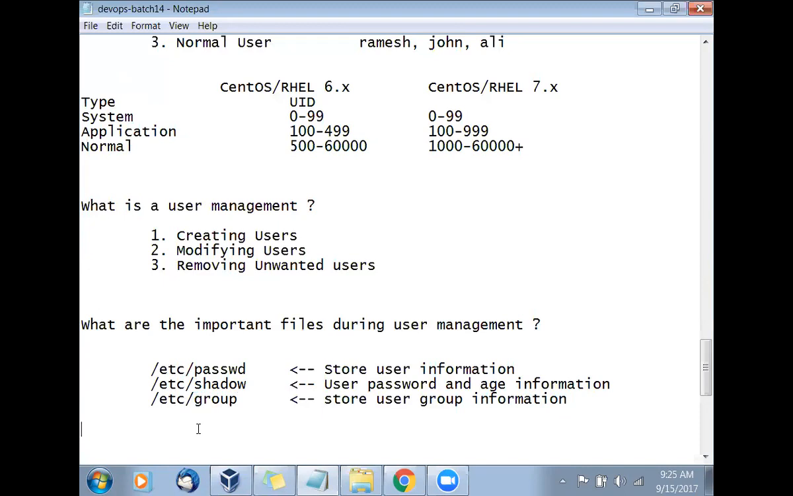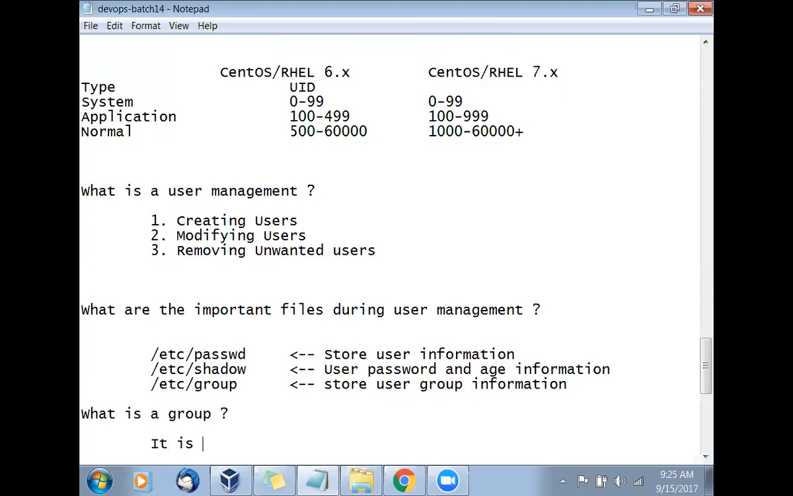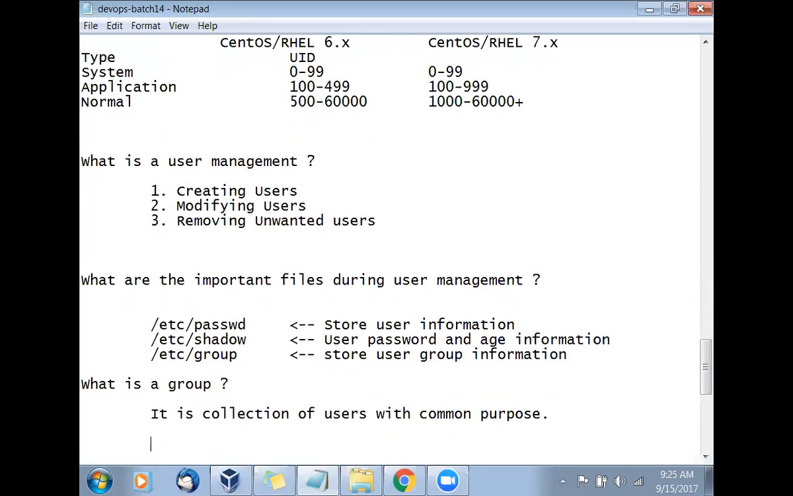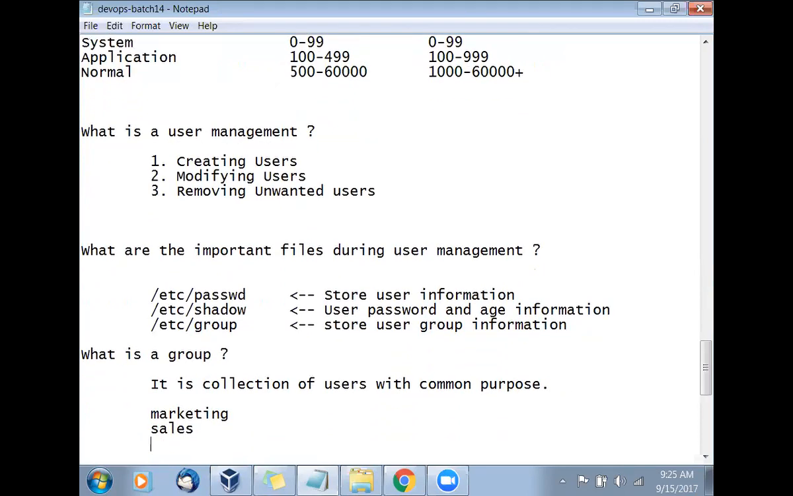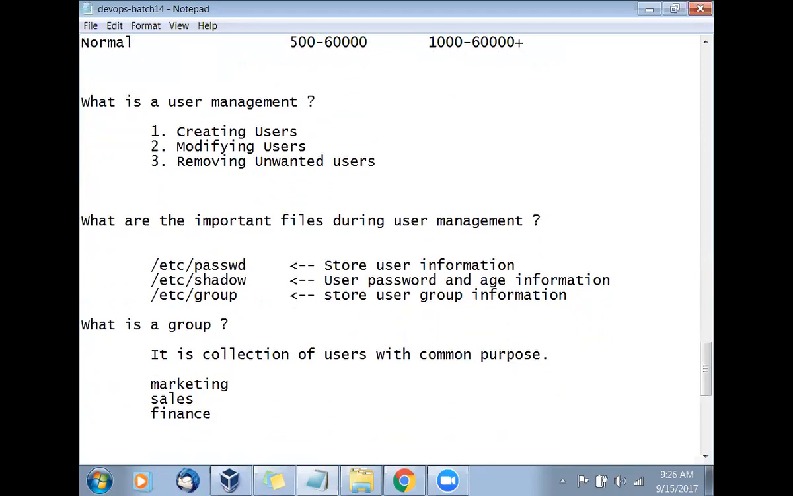You will store the information about those users in this particular file. Now, what is a group? It is a collection of users with a common purpose. For example, you may have a marketing group, a sales group, a finance group, and so on. So you will put all the necessary users in a particular group so that they can have a common goal and work with common files.